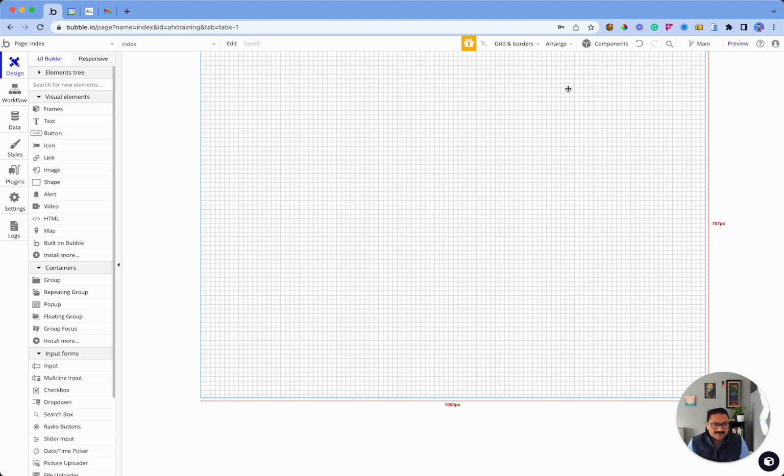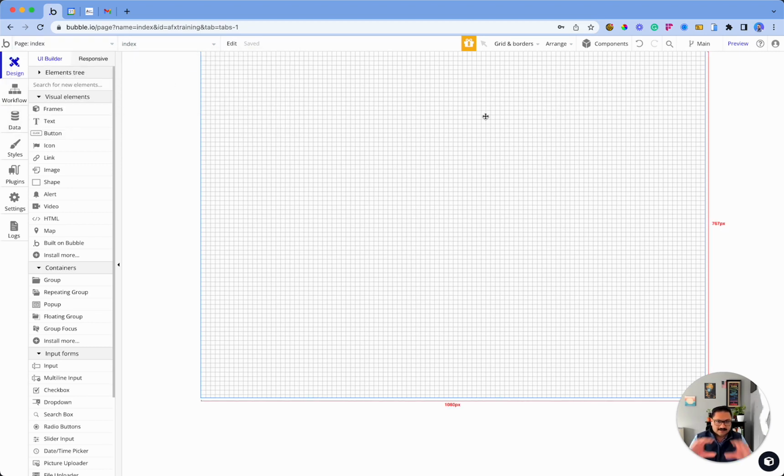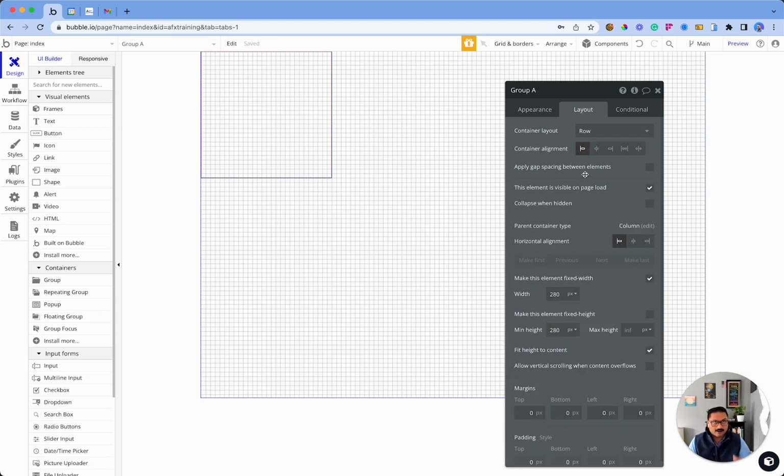So I'm starting with this plain index page, and we're going to build a header, and then convert that into a reusable element. The first thing we need to build a header is the group, and the group should be a row. Again, you could have a column, and then convert the internal elements into different container layouts, right? I usually like to start with a row because I know that I'm going to lay out contents across the header in a row format.